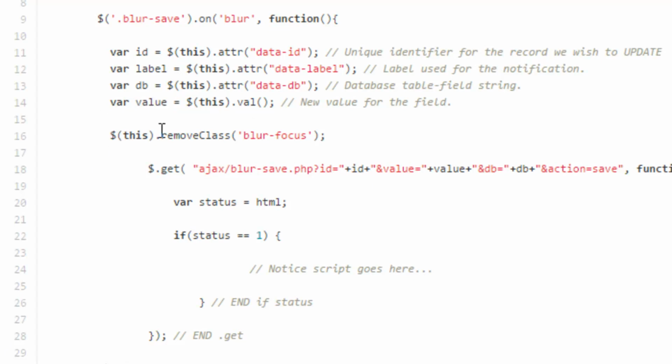And then the next part here, this is similar to what we did up here. This has to do with the visual aspect. Since we add a class that gives it a border and makes it bold, we also want to remove that once we've clicked off of it to show that we're not editing this anymore. So this line right here is also optional.